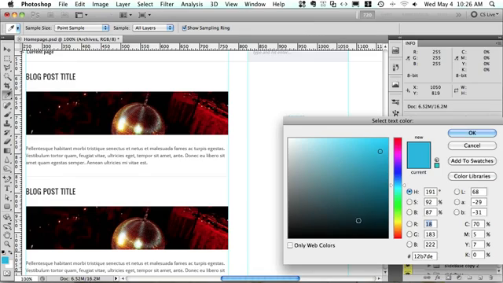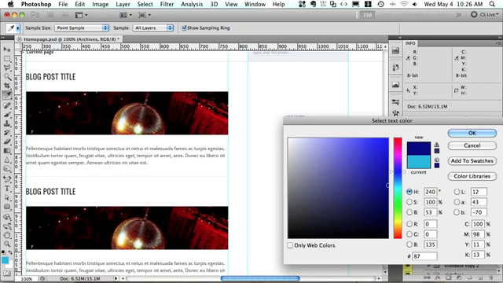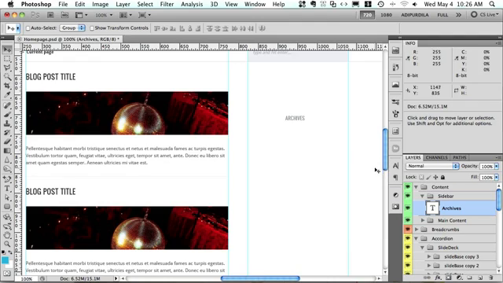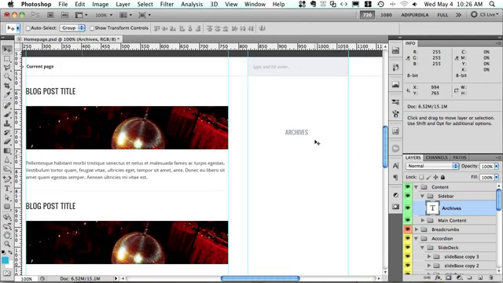Color is going to be kind of a dark gray, so 87, 8F, 9A. Okay, something like that. And for font size, we're gonna use 16 pixels or 14 pixels, something like this.